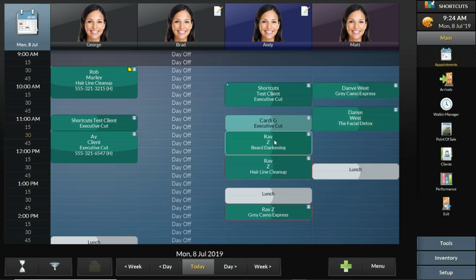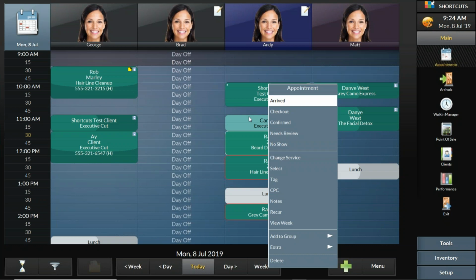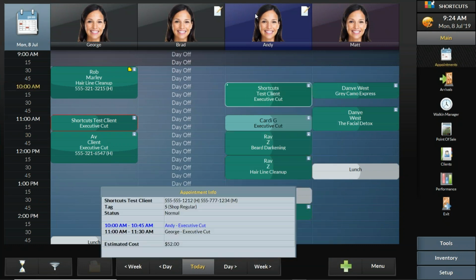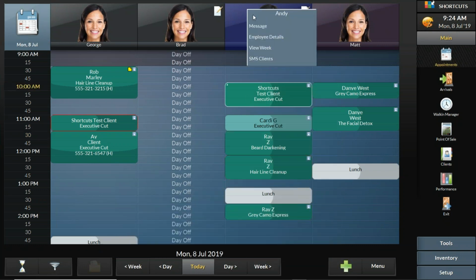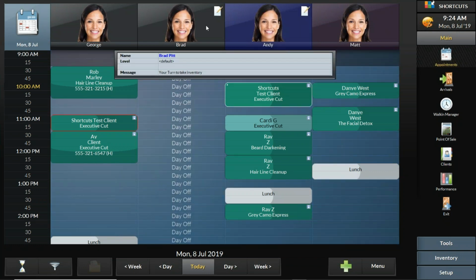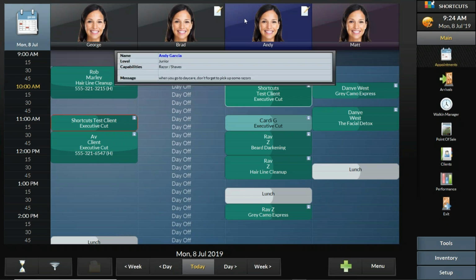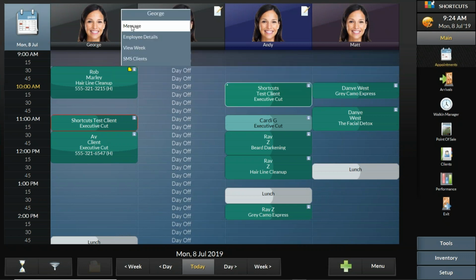So a single click, a right click, those do a lot of things on the appointment book. A right click also does something with your staff. When you right click, you can leave a message with your employees. So this is how I was able to leave a message with Brad, his turn to take inventory, and Andy, when he goes to daycare, don't forget to pick up some razors. So right-click, leave messages. More important than that, when a customer calls up and they need to know what are the availabilities for George over this week, I can right-click and just isolate George this week, sort of like a filter for the staff.